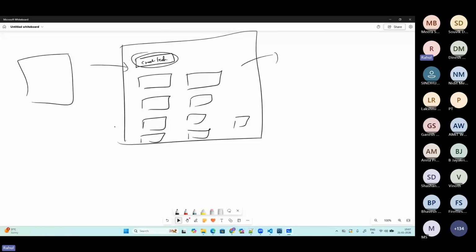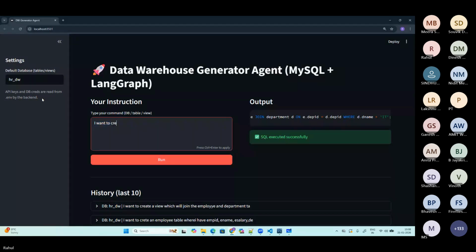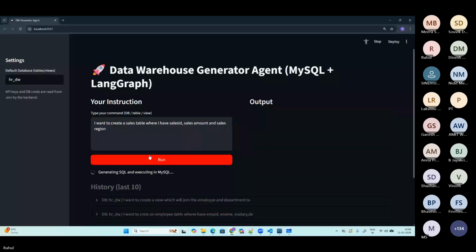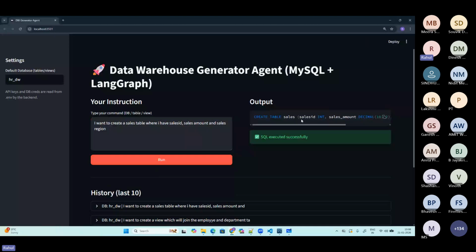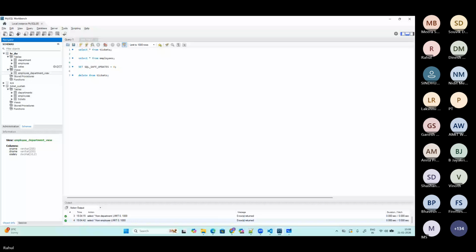But as of now, here we are just passing a textual input and it will generate the output for me. For example, I want to create a sales table where I have sales ID, sales amount, and sales region. Right, so you can see the table got created. And if I refresh, you'll find the sales table, right?